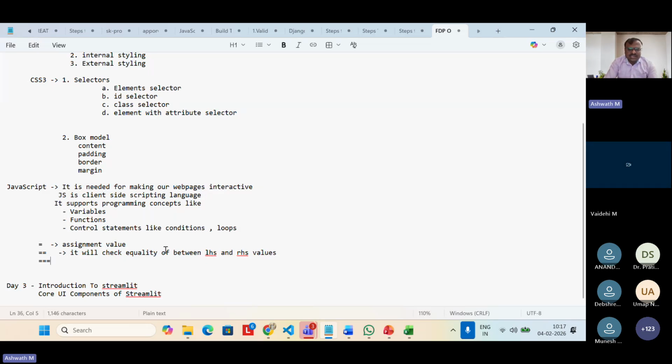But what is triple equals used for? It will check equality between LHS and RHS along with their data type. Okay, along with their data type. Are you getting my point?